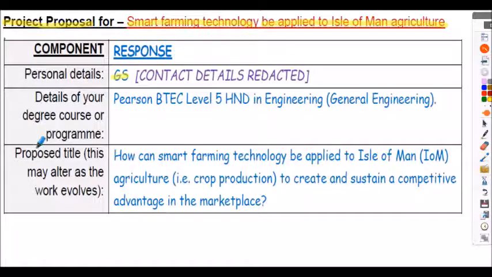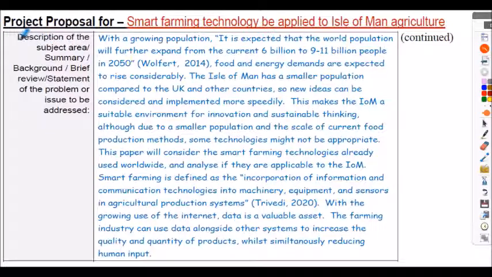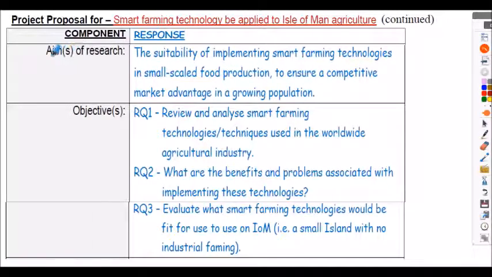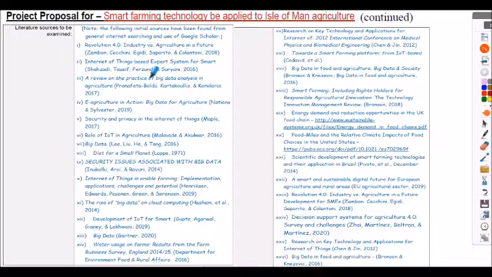So here we have the proposed title. Here is a description of the subject area being considered. Here is the aim of the research and the research objectives in terms of 3 RQs. Here is a list of the literature sources that are to be examined. This would be from the preliminary literature review.